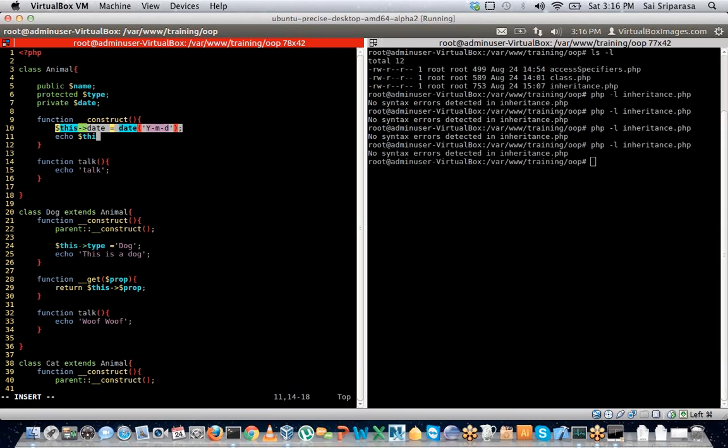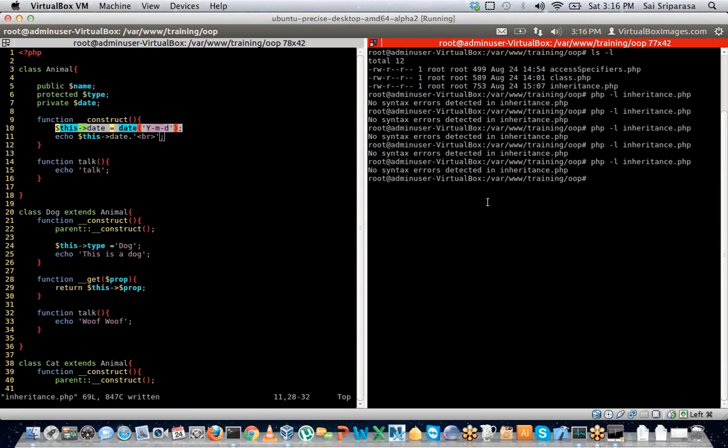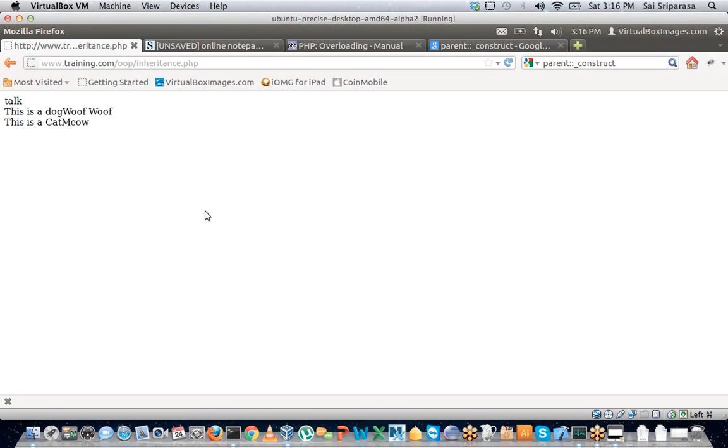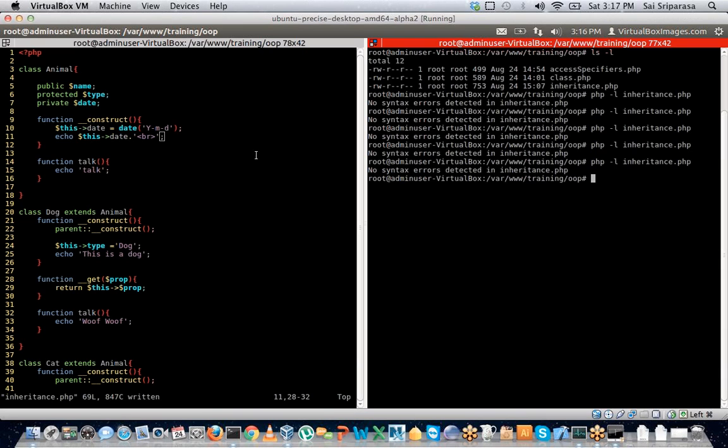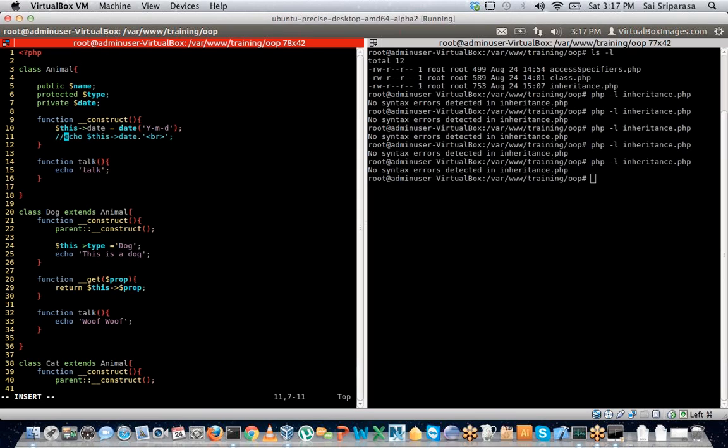Let's just say echo $this->date, and let's put in a break line. Let's quickly check if there are any errors. There are no errors. And then let's go in here and print. At that point, it starts printing data. See, before we were just setting data, we were not getting data. So that is why nothing was printing out.